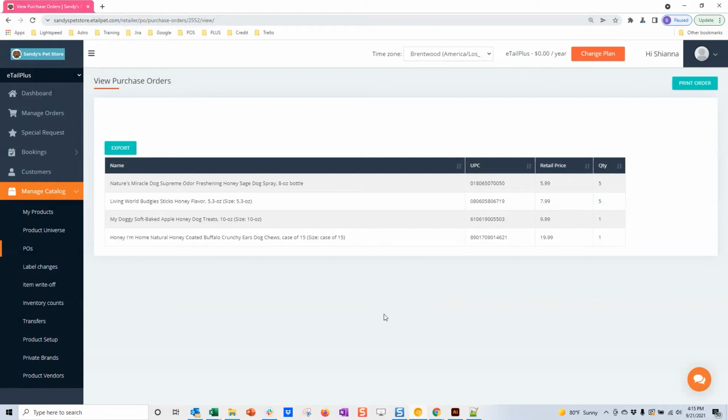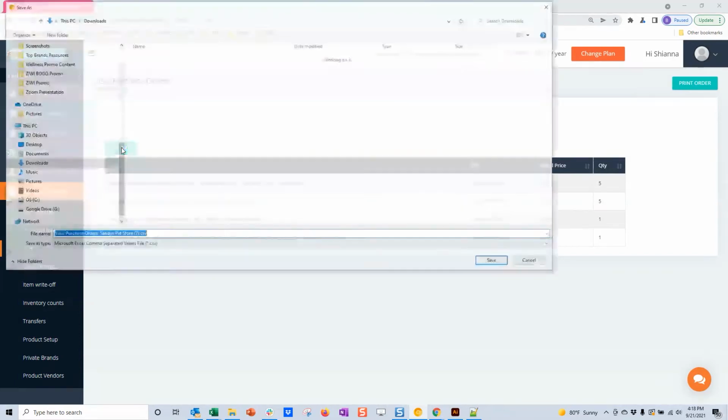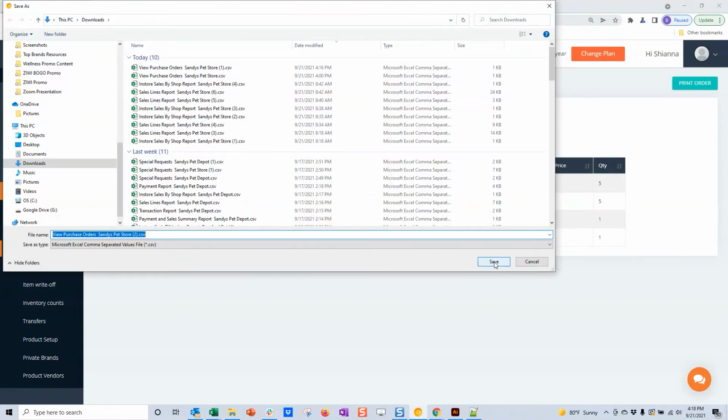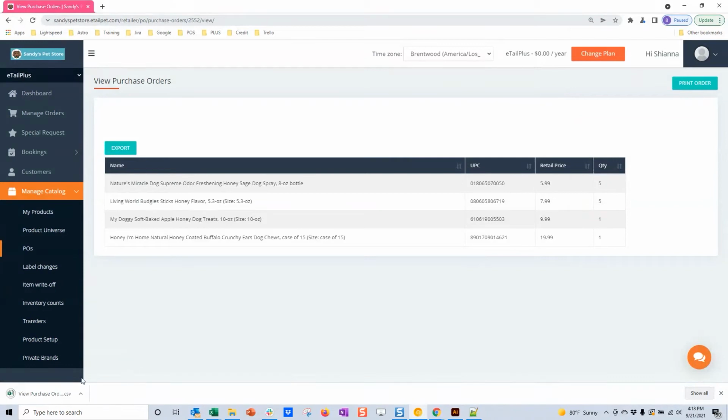Hi e-tailers. This is going to be a quick little tutorial to show you how to format UPCs in Excel. Here's a little PO that I've opened, and I'm going to click the export button and export this. You can see here that it exports as a CSV, comma separated list, and that's fine. We're going to go ahead and open that up.